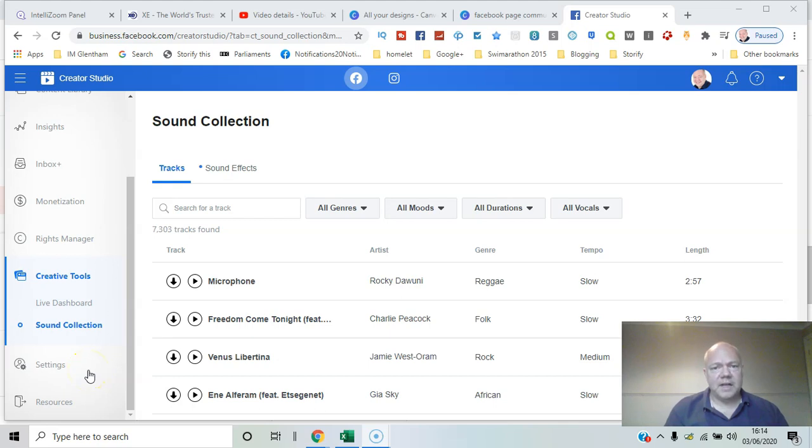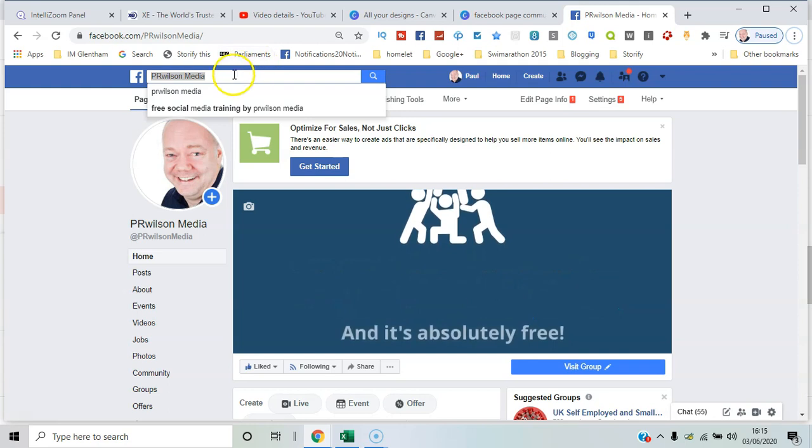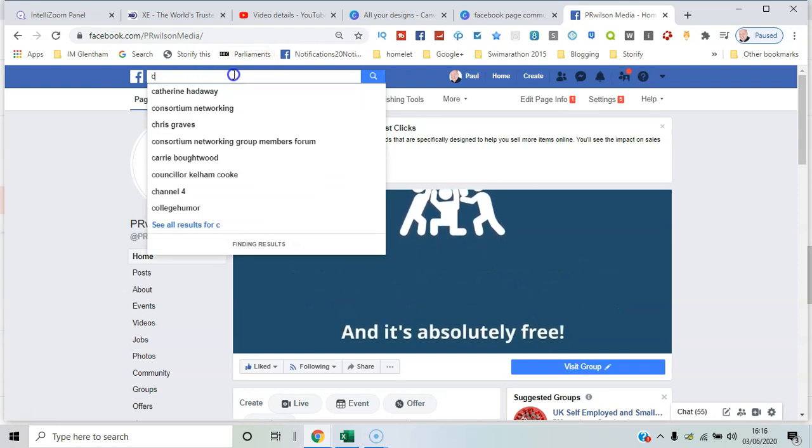If you're creating videos within Facebook, you may want to look at the Creator Studio, and within that there's the sound collection. Basically a series of clips and effects that you could use copyright free with your videos.